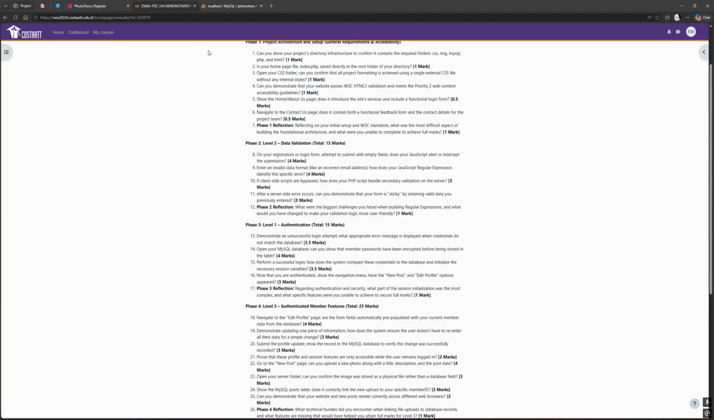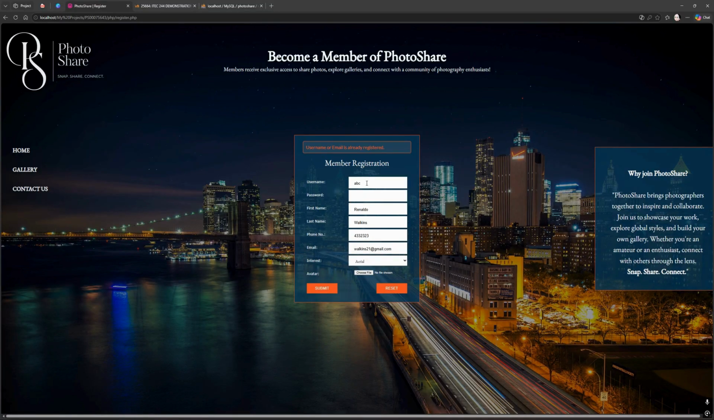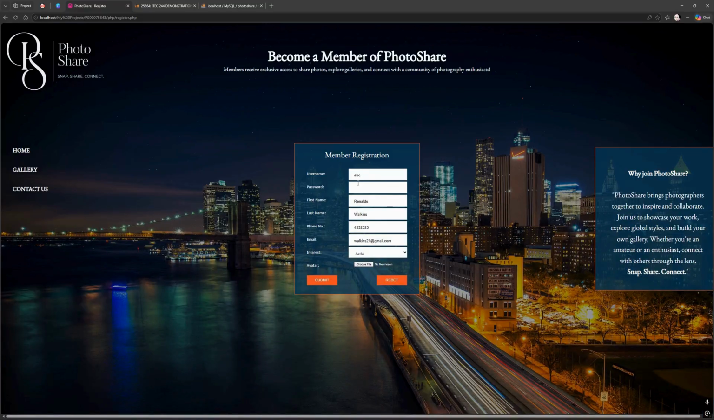After a server-side error occurs, can you demonstrate that your form is sticky by retaining valid data you previously entered? Yes, I can. We have been seeing that the data is still here. It is sticky. Try it one more time. The data doesn't get removed or anything. It stays. All the selections stay. I'm going to leave this page and go back. Register. So even if I leave the page, the form is sticky, the data will stay on the page.